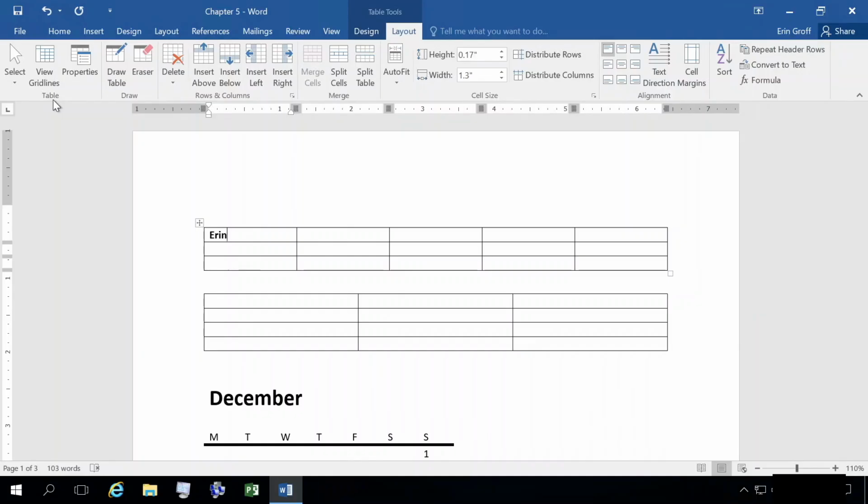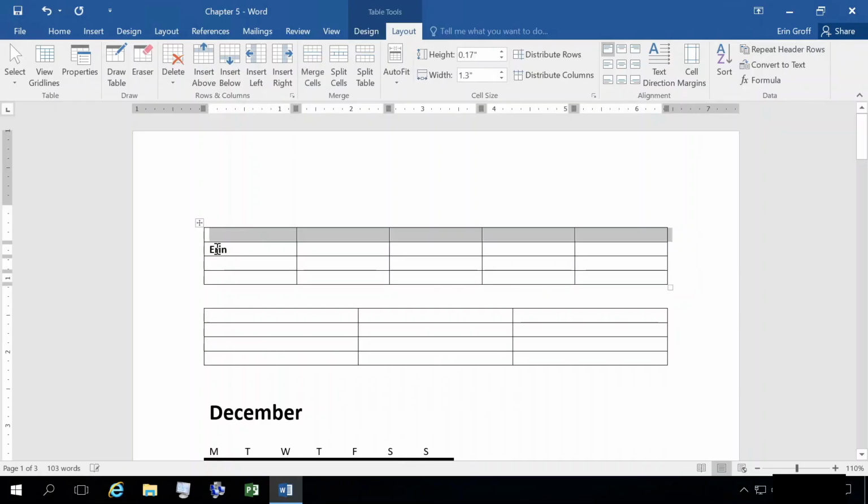Then you have your Draw group, but don't worry about that. We're not going to be working with that. That's for drawing cells. I showed you how to do that just a little while ago. We have our Rows and Columns command group, and you can see this is to insert rows. So if I wanted to insert a row above where my cursor is located right now, I could click on that and you can see it puts an empty row right above my name.